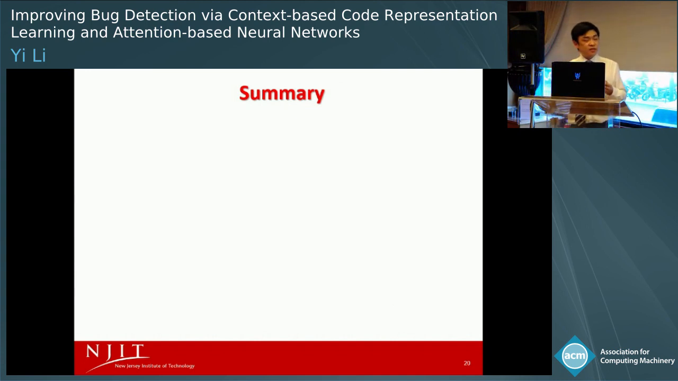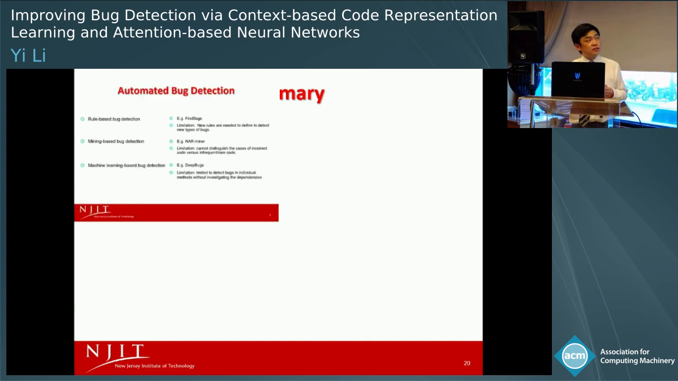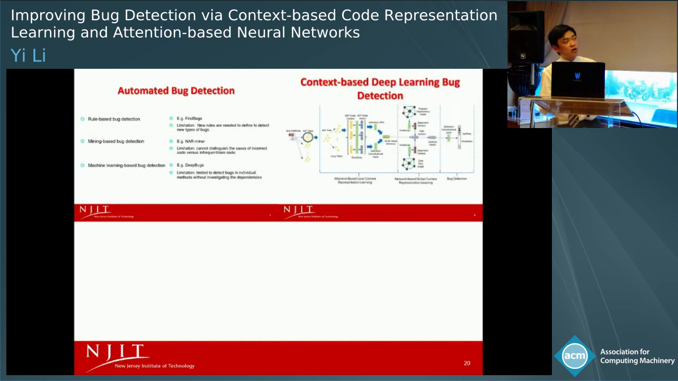Then I can make a summary for our whole presentation. So for the first part, I talk about the three types of automated bug detection types and their limitation. We know that they often only consider one method. They often only consider some existing rules, existing type of bugs. So to solve this limitation, we come up with our approach.